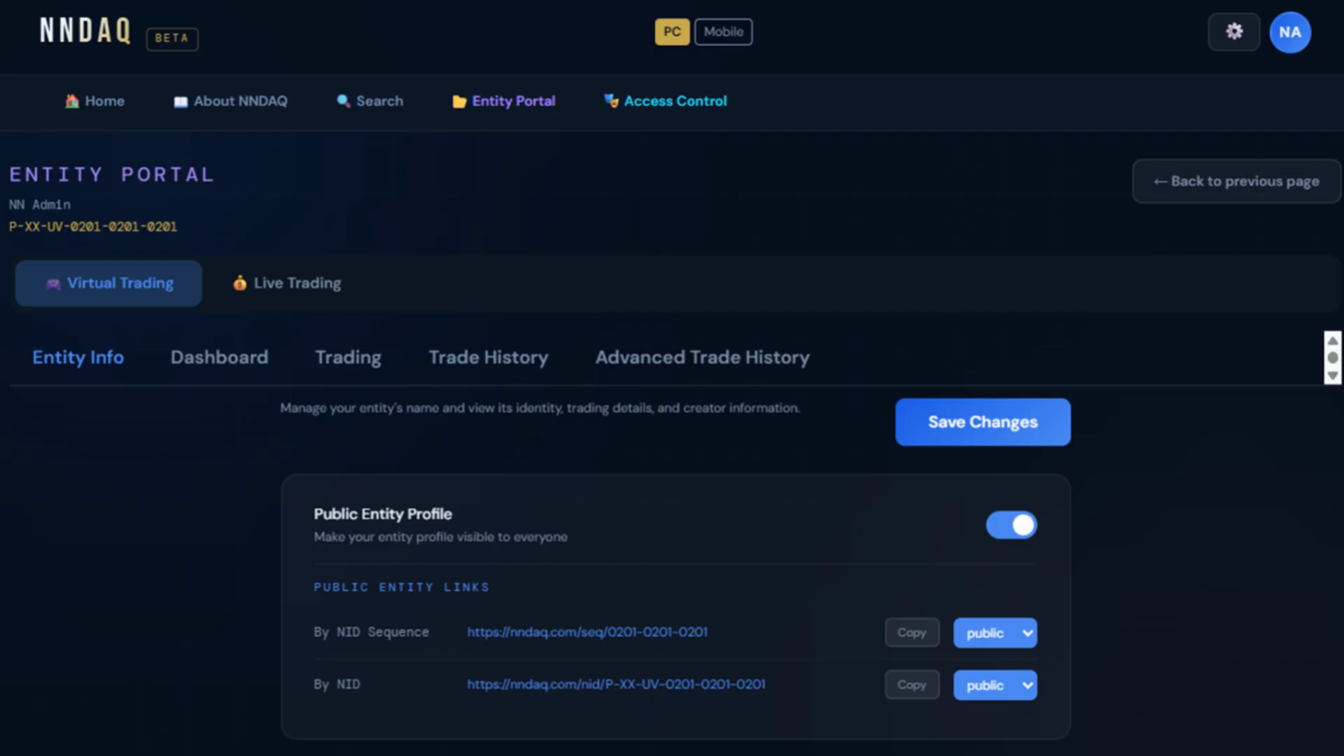Under the Entity Info tab, you can update entity information and set the entity's public profile visibility to public or private. Each entity on NNDAQ supports individual visibility settings. Entity information can be made public or kept private, and is accessible via 2 permanent URL formats.